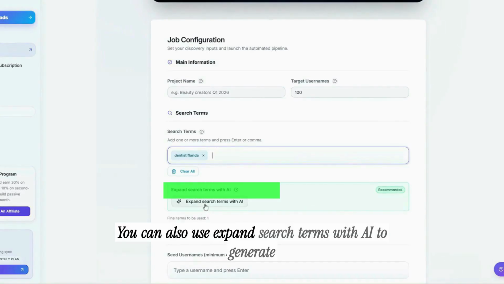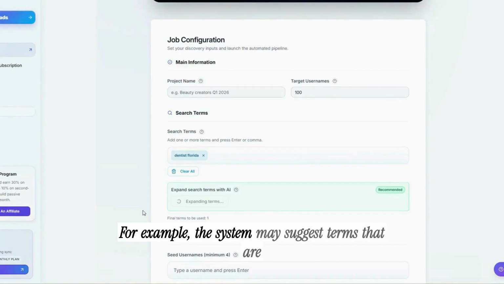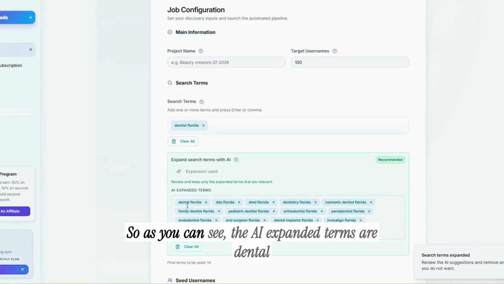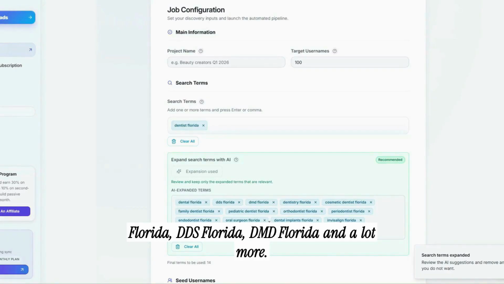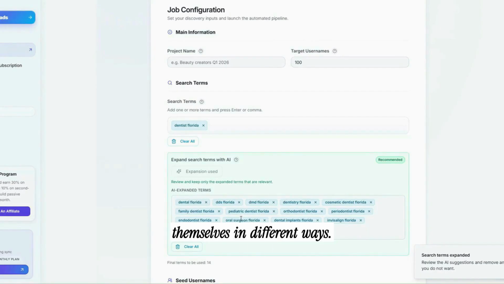You can also use expand search terms with AI to generate related search terms. For example, the system may suggest terms that are relevant to the original keyword that we put in. So as you can see, the AI expanded terms are dental Florida, DDS Florida, DMD Florida, and a lot more. These suggestions can help you find profiles that describe themselves in different ways. However, you should always review the suggested terms and remove anything that is not relevant to your target audience. Just as an example, if I want to get rid of Invisalign Florida, I'll simply remove this.